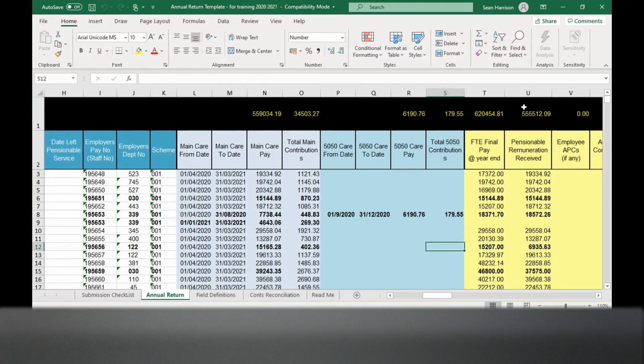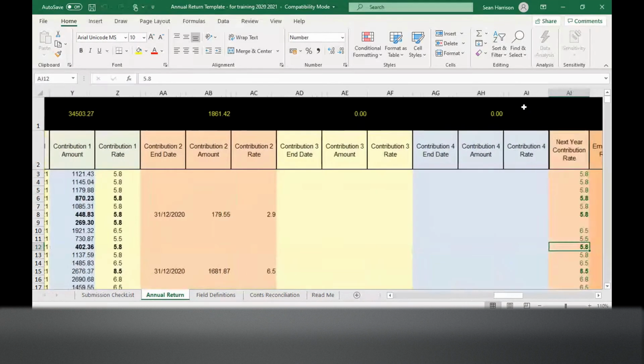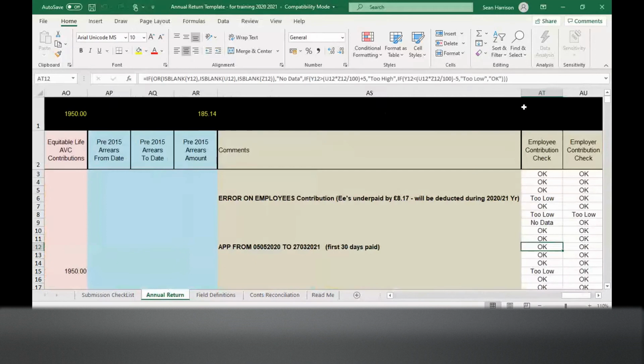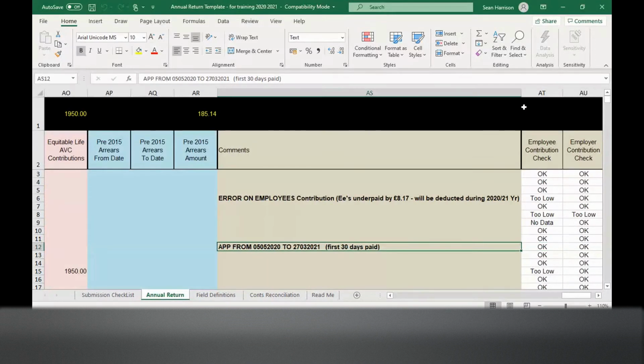This member has got a higher care pay than their pension remuneration. So their care pay is 15,165.28, and their pension remuneration is 6,935.63. If Sean scrolls the whole way across to my famous AS column, you will see I have put a note in there, if it's following yet. APP from the 5th of May 2020 to the 27th of the 3rd 2021. So we would expect that to be right. If it's not, we wouldn't question why one is lower than the other or one's higher than the other.